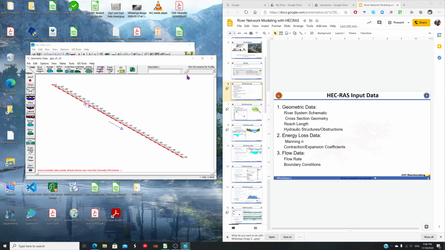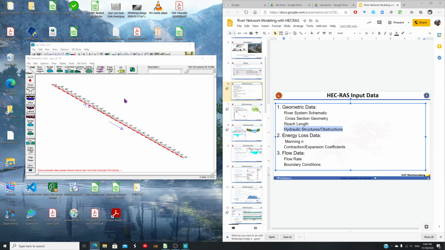Now geometry data has been saved. Reach length I already have inserted. Hydraulic structure, since we are not operating any hydraulic structures, ignore this. Next is energy data, as you have already seen in the report, contraction expansion, I have just the default values. Now the next is the flow data. Let's go and put the flow data.